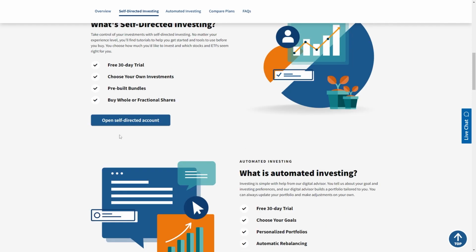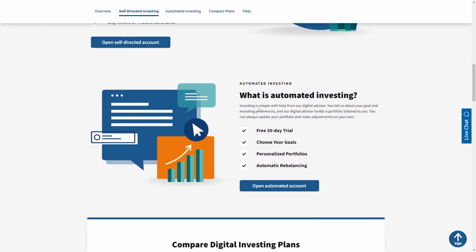However, if you're not a fan of that and you'd rather have them do it for you, you can go down and read a bit about automated investing. And what this means is you tell them a bit about your goals and investment preferences, and from there they will actually build a portfolio tailored to you.